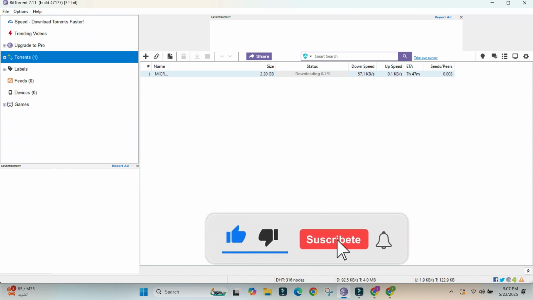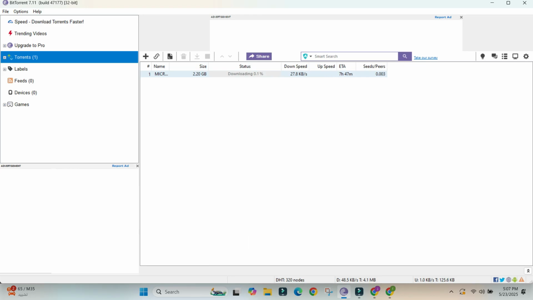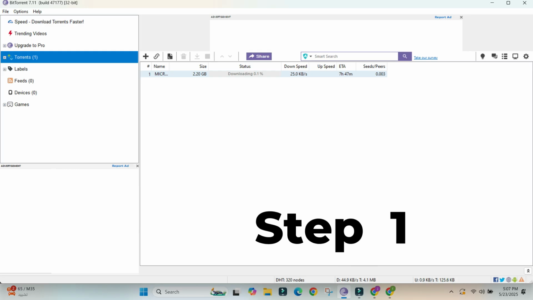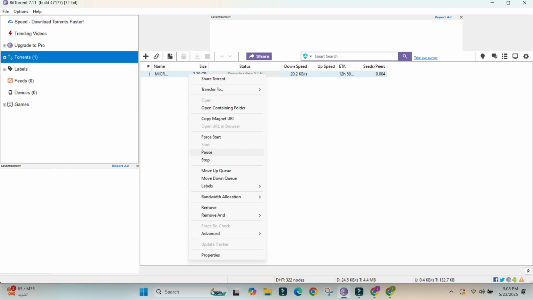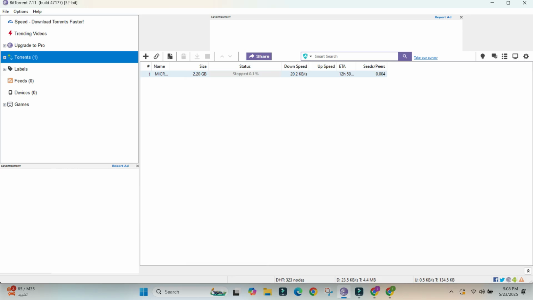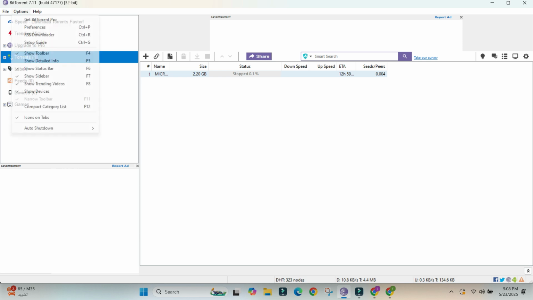This is a complete tutorial. If you have any issue related to qBittorrent or uTorrent, then your issue will be fixed after watching this video. As you can see, my download speed is only 21, 22 and 20 kbps, and also you can check the time it shows up to 12 and 15 hours for only one file downloading. So how can you fix this issue?